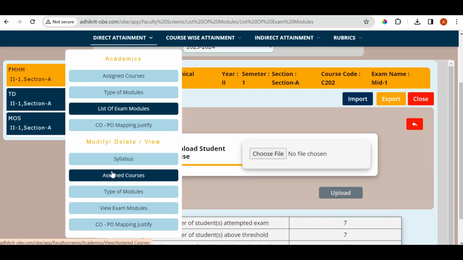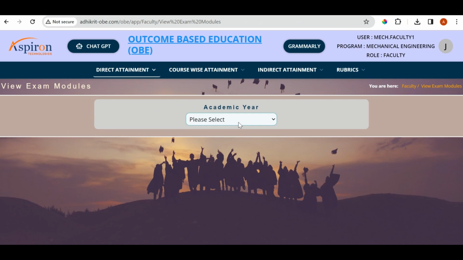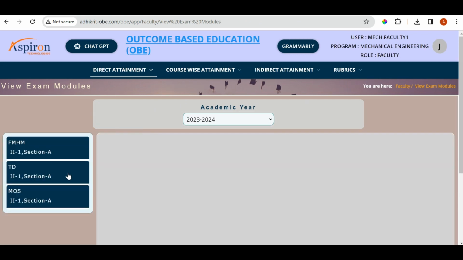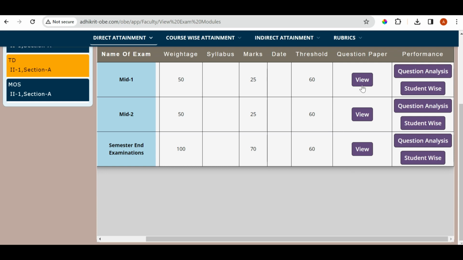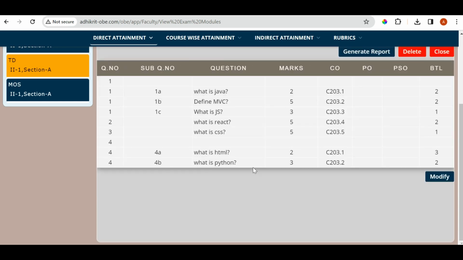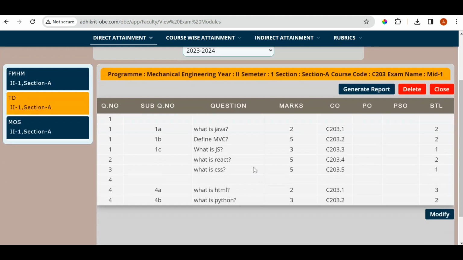So now we can view the exam models that we have created by clicking on view exam models here from the modify, delete and view section. Select the academic year, select the course. Here you can see the question paper we have created. Just click on view here. This is the question we have created.